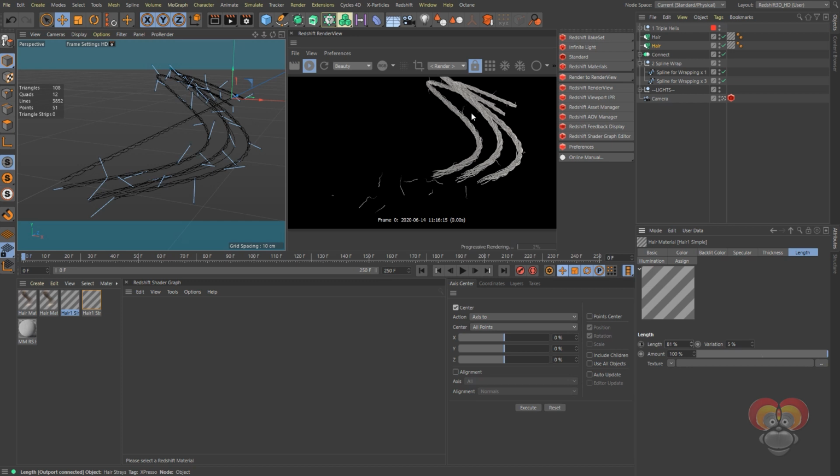So trying to figure out how to create a system that will grow both the hair fibers and the strays was quite a bit more complicated, but it's not too bad once you know how.